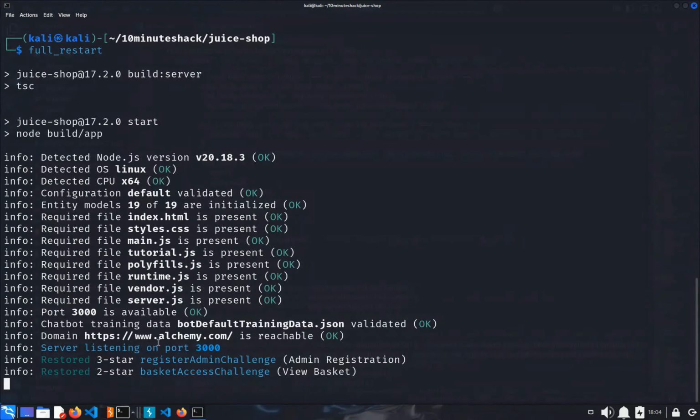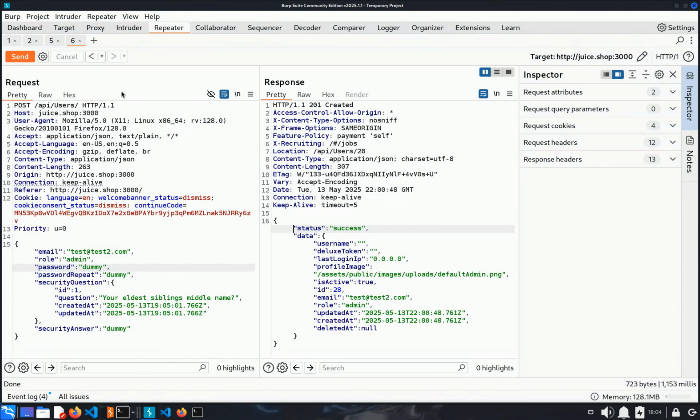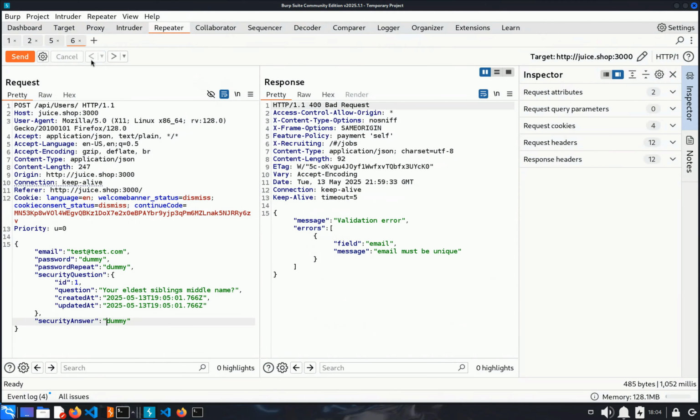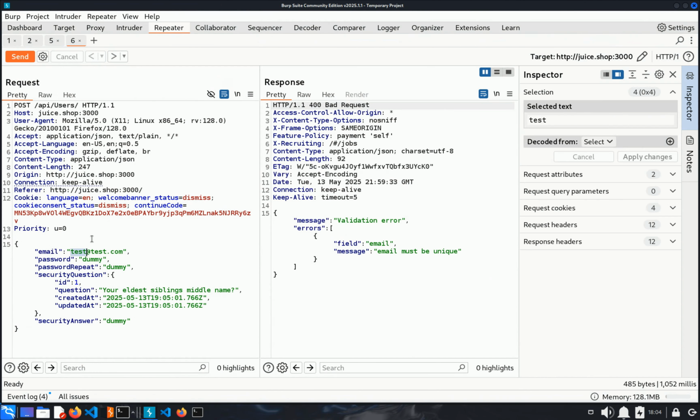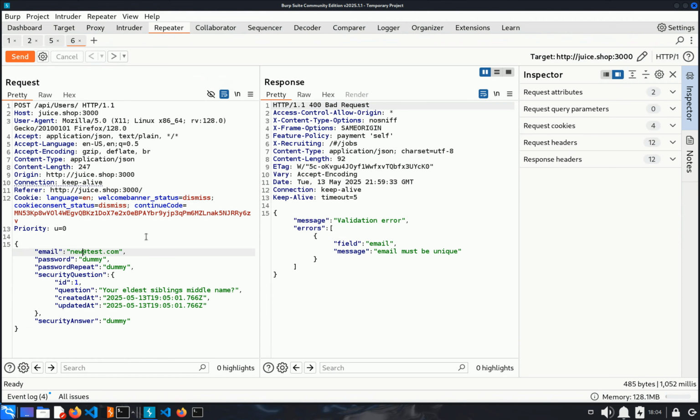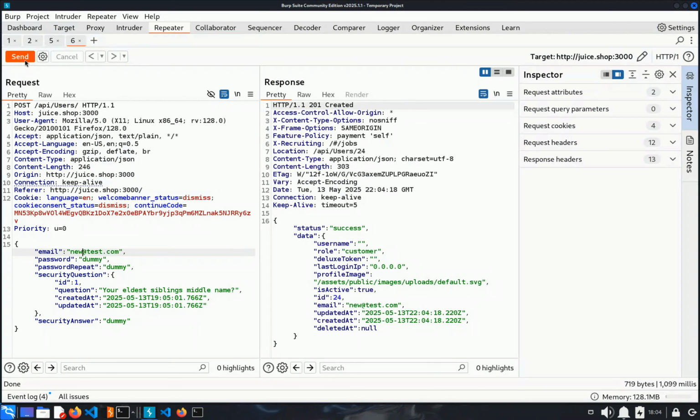And we're ready. Since this request doesn't require authentication, we can just go back to the same request in Burp. Click the back arrow to reset it to its original form. Let's test the registration again, just to confirm everything still works. Put a new mail, click send, and let's see. Yep, no issues. We're good so far. Now let's test the fix.